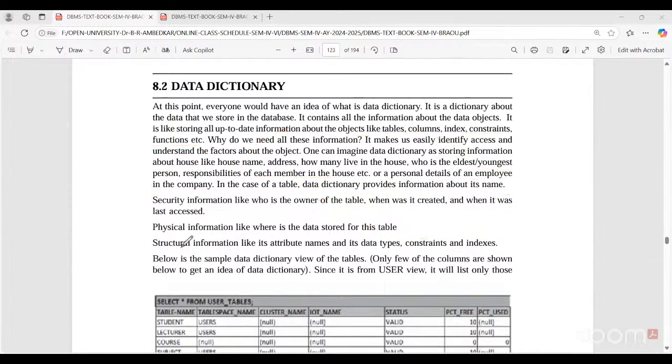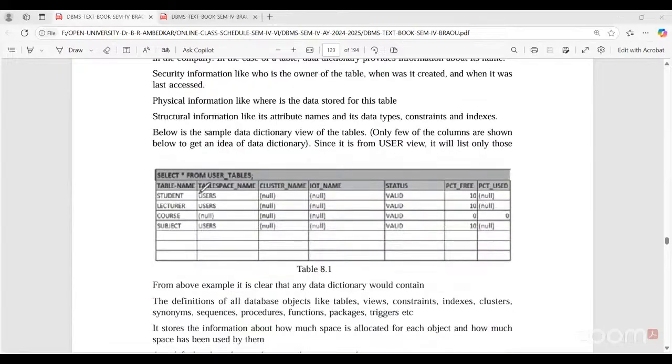Now, next, if you see this sample data dictionary, only a few columns are showing, just for an idea. Now see this, this is a query: select star from user tables. This is a table, this is the select command. When we apply this command, it accesses the data from the database of the particular object. The object here is the user table. So here this is a table name.